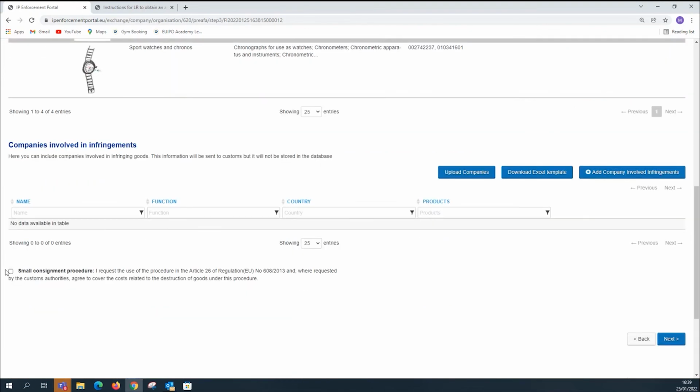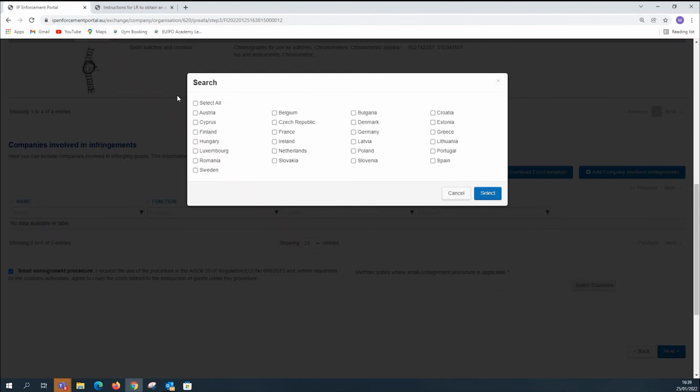Also, small consignment procedure. You can decide whether you want to agree to the small consignment procedure. The small consignment procedure covers small postal packages with less than 2 kilos or less than 3 items, where you agree to automatic destruction without customs having to contact you beforehand. And you can also select this per member state. You can maybe have it applicable in some member states and in others not.